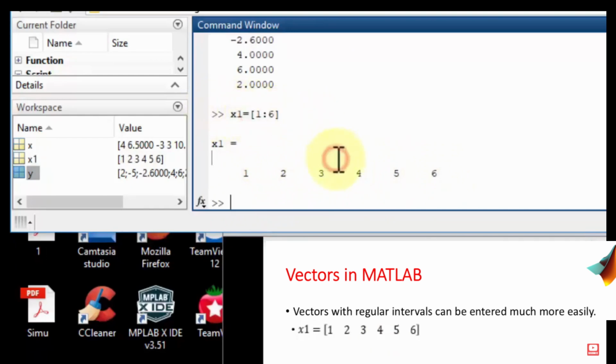Here the brackets are not necessary. If I want, I can also create it without the brackets for this special case. And in the same way, the vector is created with an increment of 1 by 1. Let's see the following example.